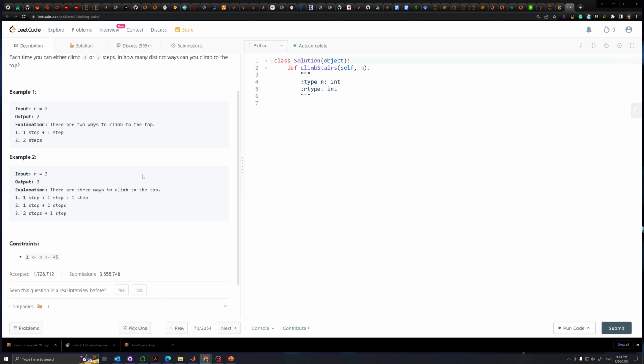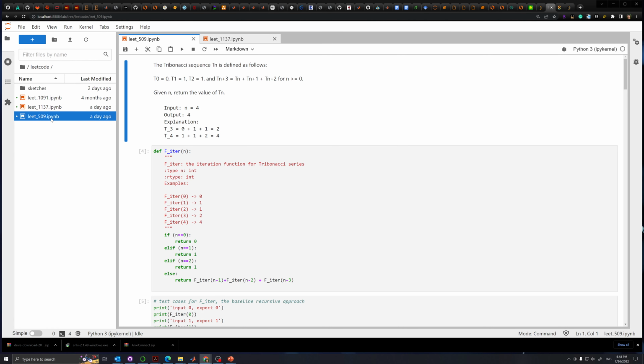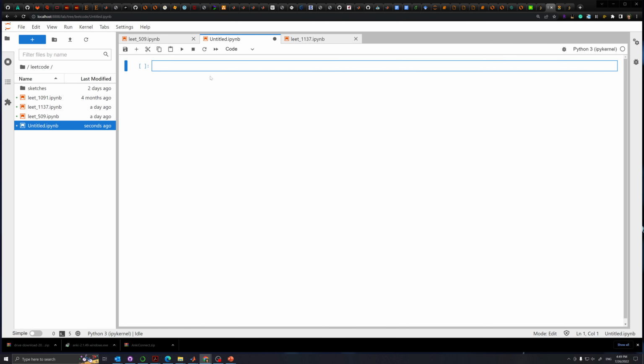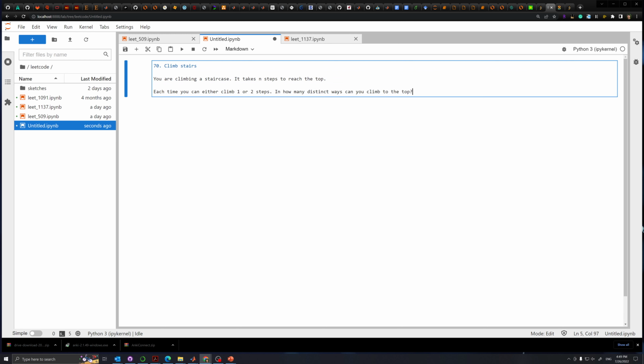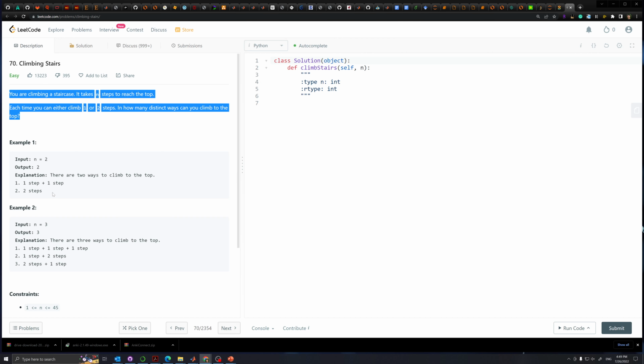All right, so like before, we're going to start first with our prototype, and we're going to basically copy the problem description and create a new Python notebook. And we're going to call this problem 70 climb stairs, right? And this is the description, right? And also we want to include a little bit of the code as an example.